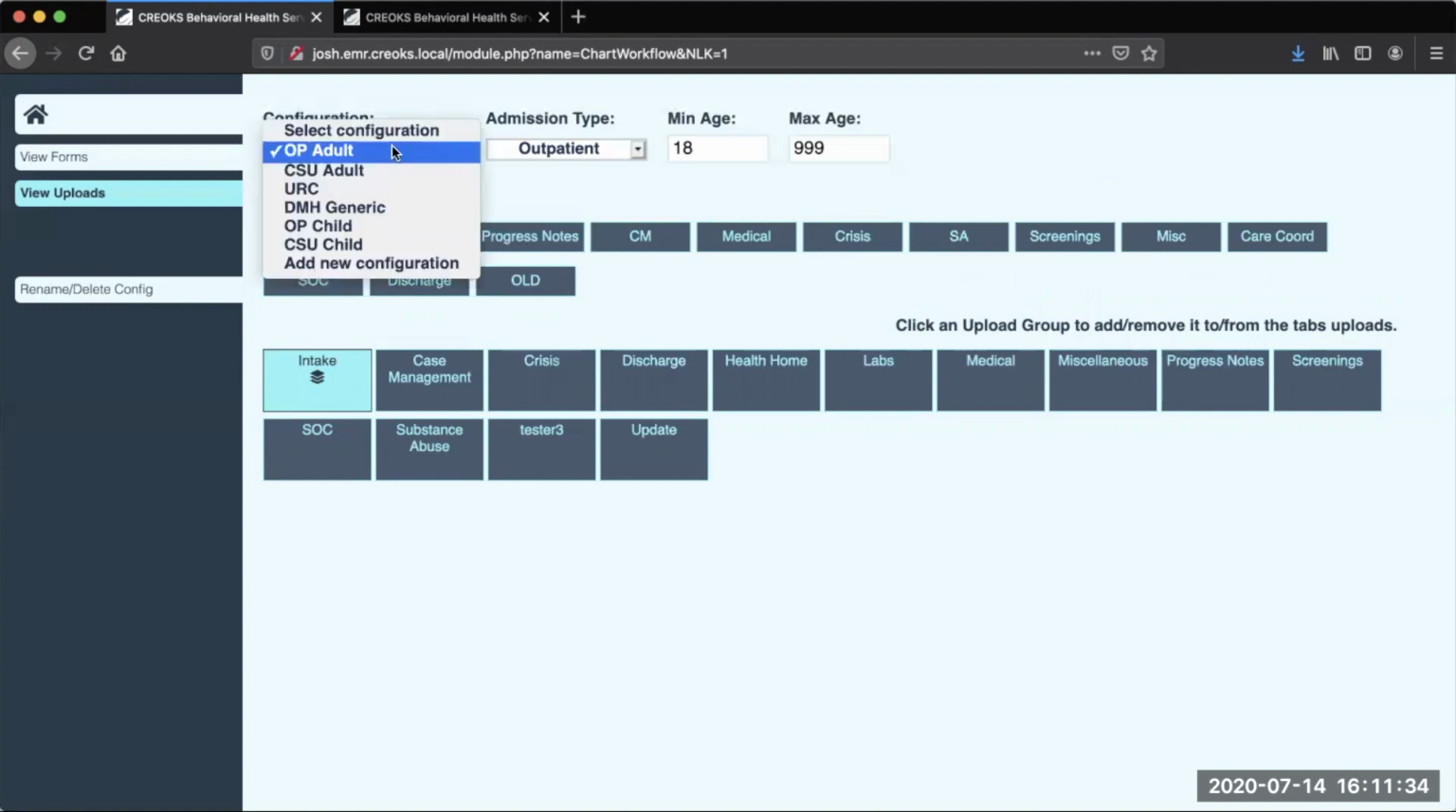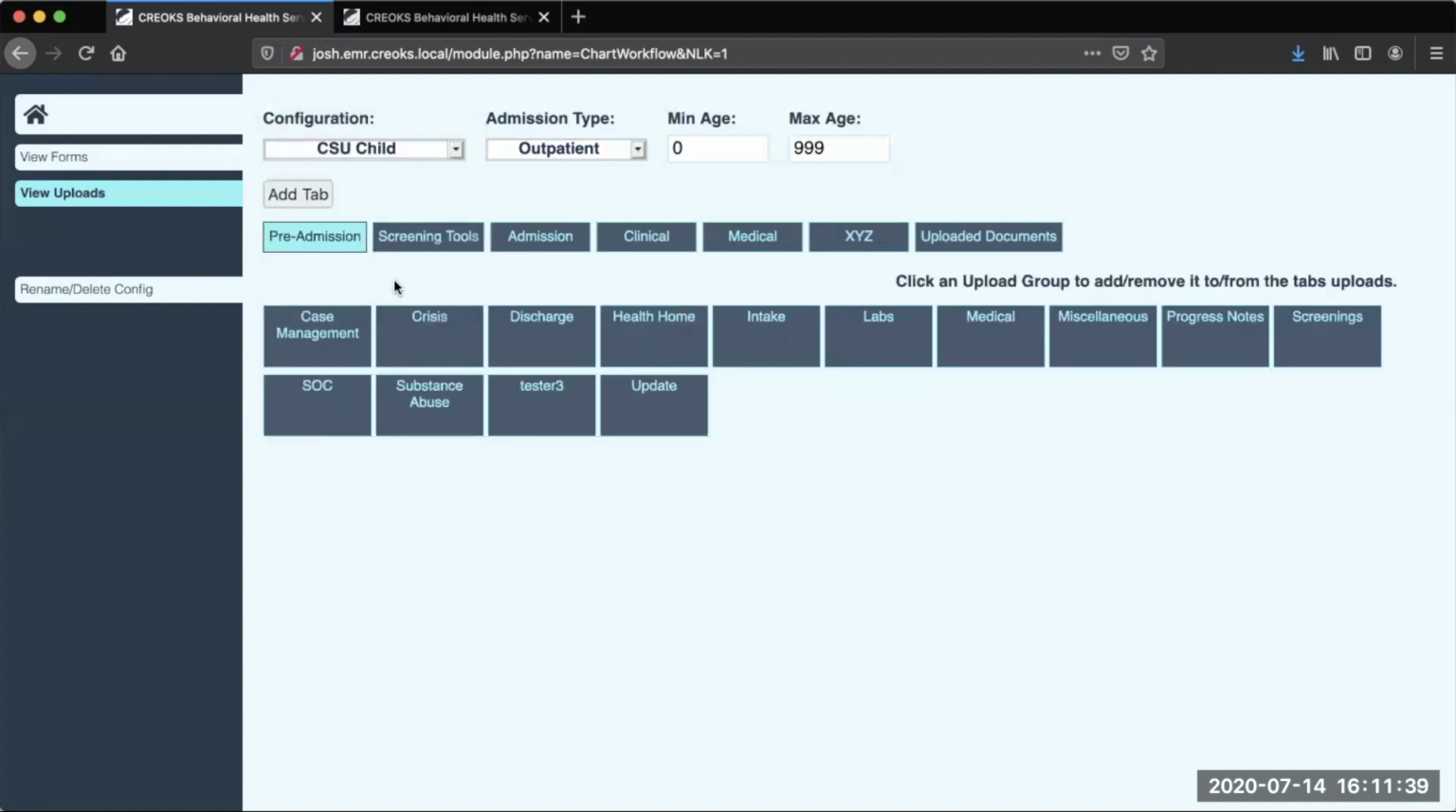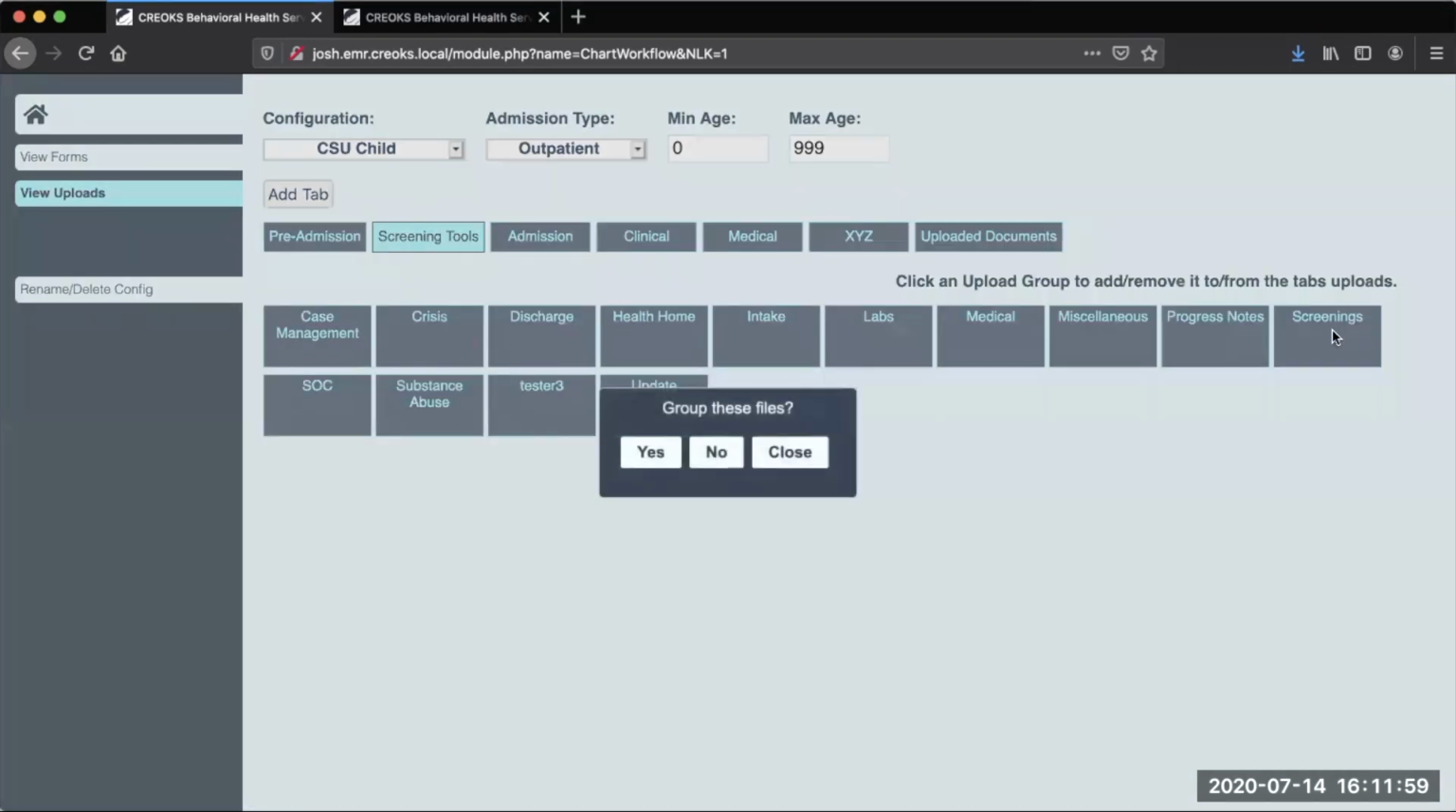So let's go back to our CSU child, and we'll start adding some upload categories. So for this, we'll go ahead and go to admission, and maybe for the admission tab, we may need some screenings, or let's actually go to screening tools. And all you need to do at this point is click on the actual category, and it's going to ask if you want to group these files. Do you understand what that means? I believe I do, yes.